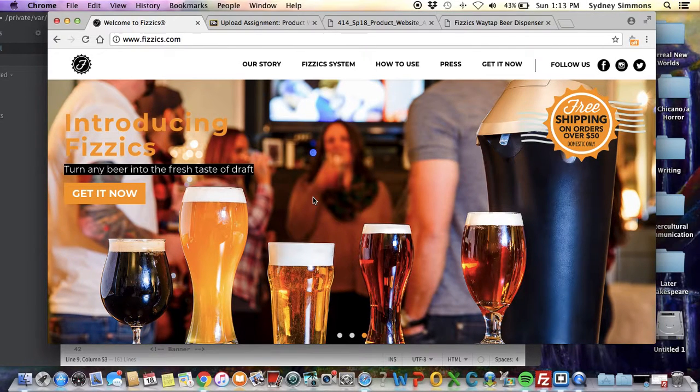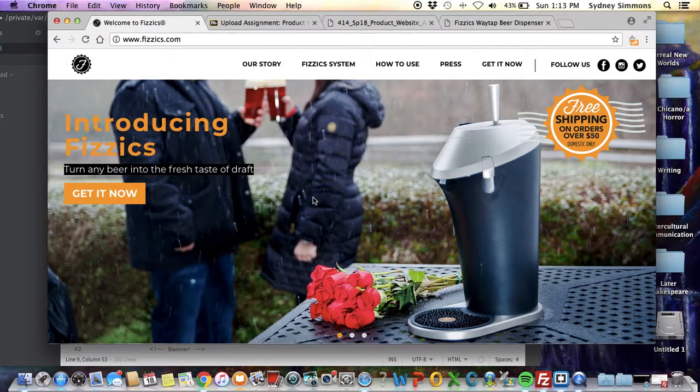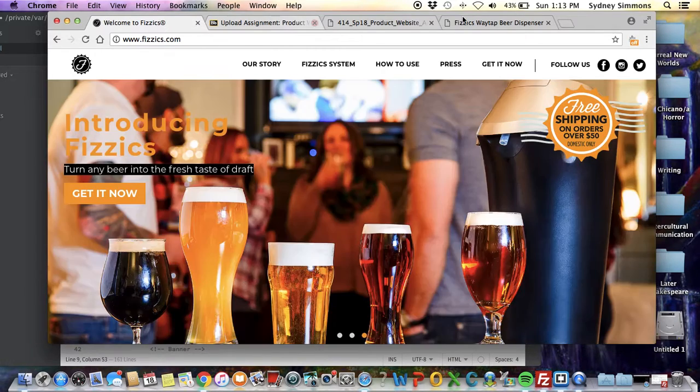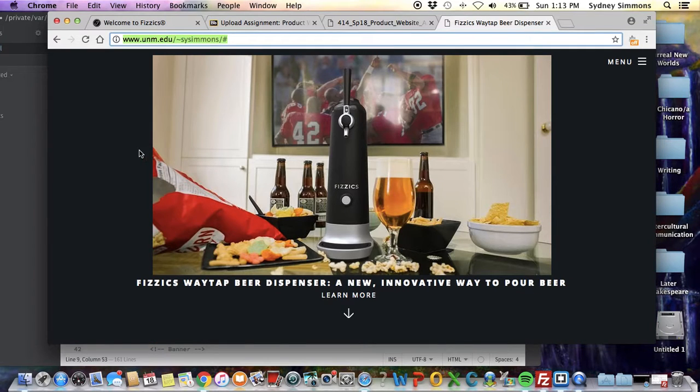I'll start by introducing my product. I chose a product called the Wade Tap Beer Dispenser by a company called Physics. They were on Shark Tank. I work at a brewery, so I really love beer, and I thought this is a gadget I would actually use, so I would enjoy making the website for it.